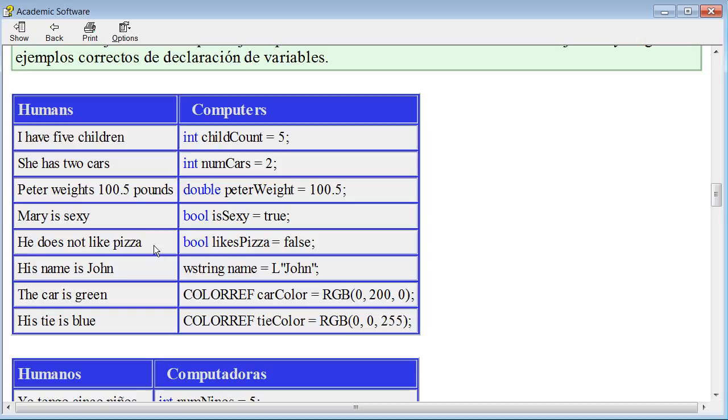He does not like pizza. As in the previous example, there are only 2 choices. Either he does like pizza or he does not like pizza. So again, we will use the data type bool, and the name is likes_pizza. The initial value is set to false, and a semicolon to end the sentence.